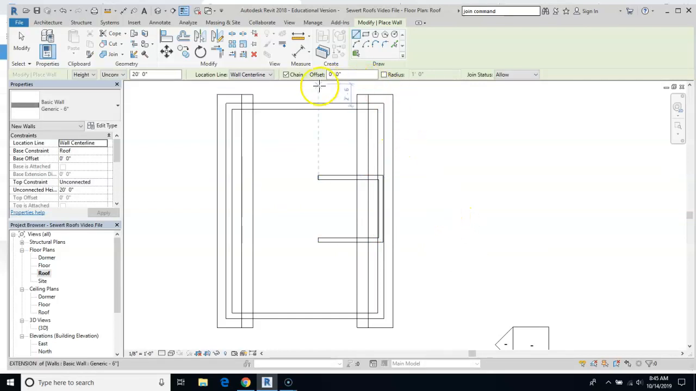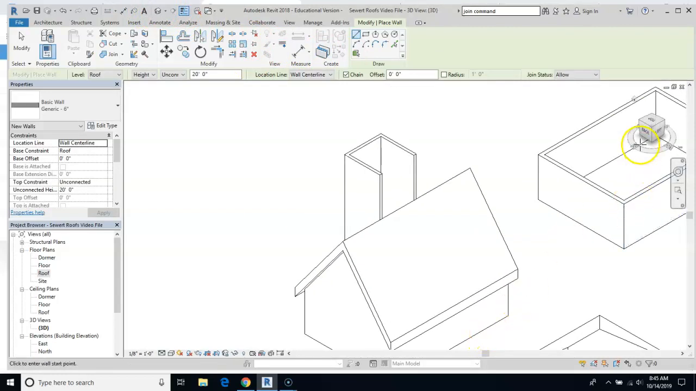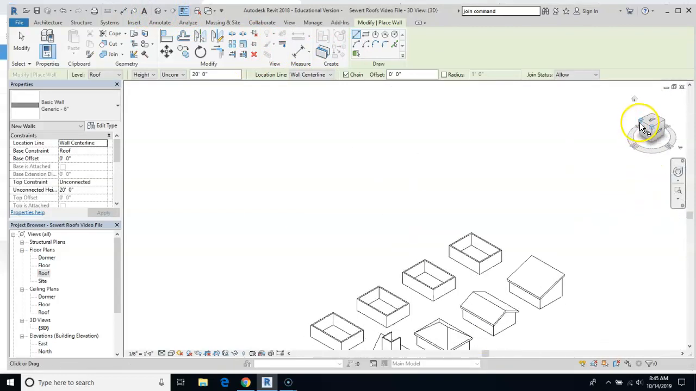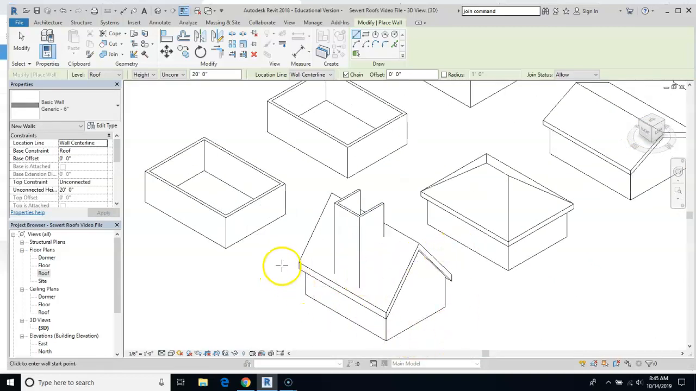Now, let's take a look at something here. I'm going to go to my 3D view. Here we go. And what you'll notice is that my walls are quite tall. That's the 20-foot wall thing. So I'm going to actually do what's called constrain them. I'm going to go over here to where it says top constraint and change this.